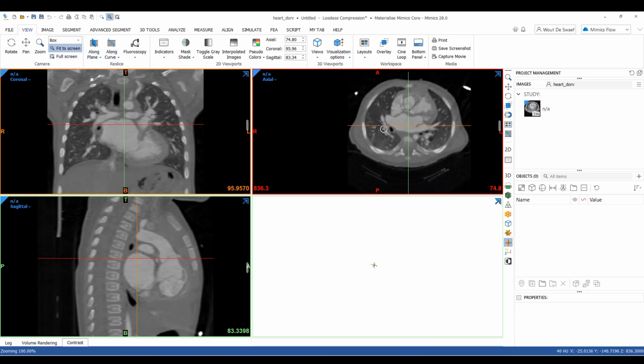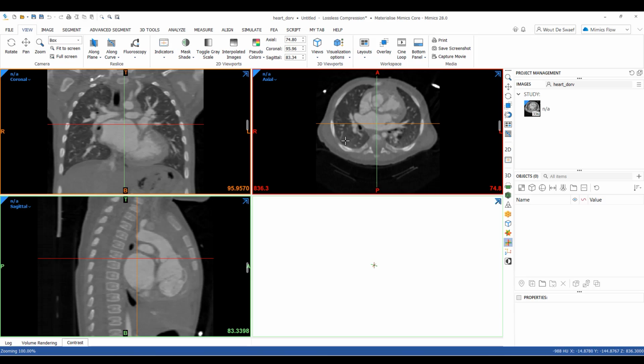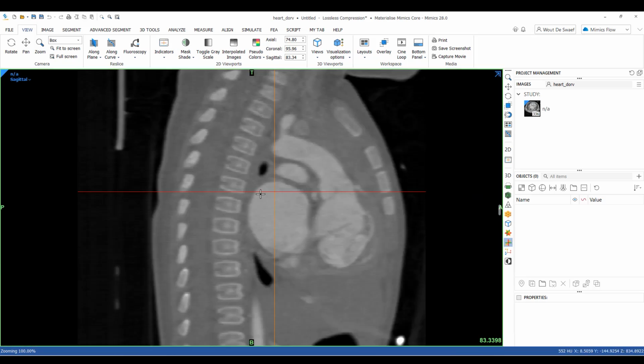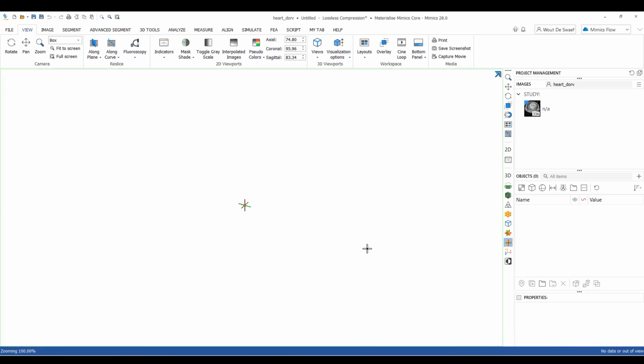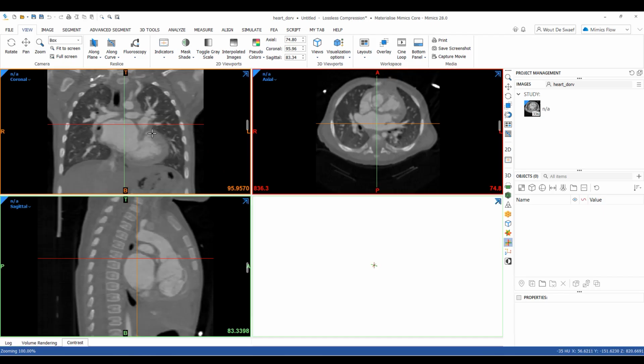If you'd like to bring any views to full screen, you can put your cursor over it and hit spacebar. That will bring up the plane to full screen. To bring it back to the original state, you can click spacebar again and your view will be reset.